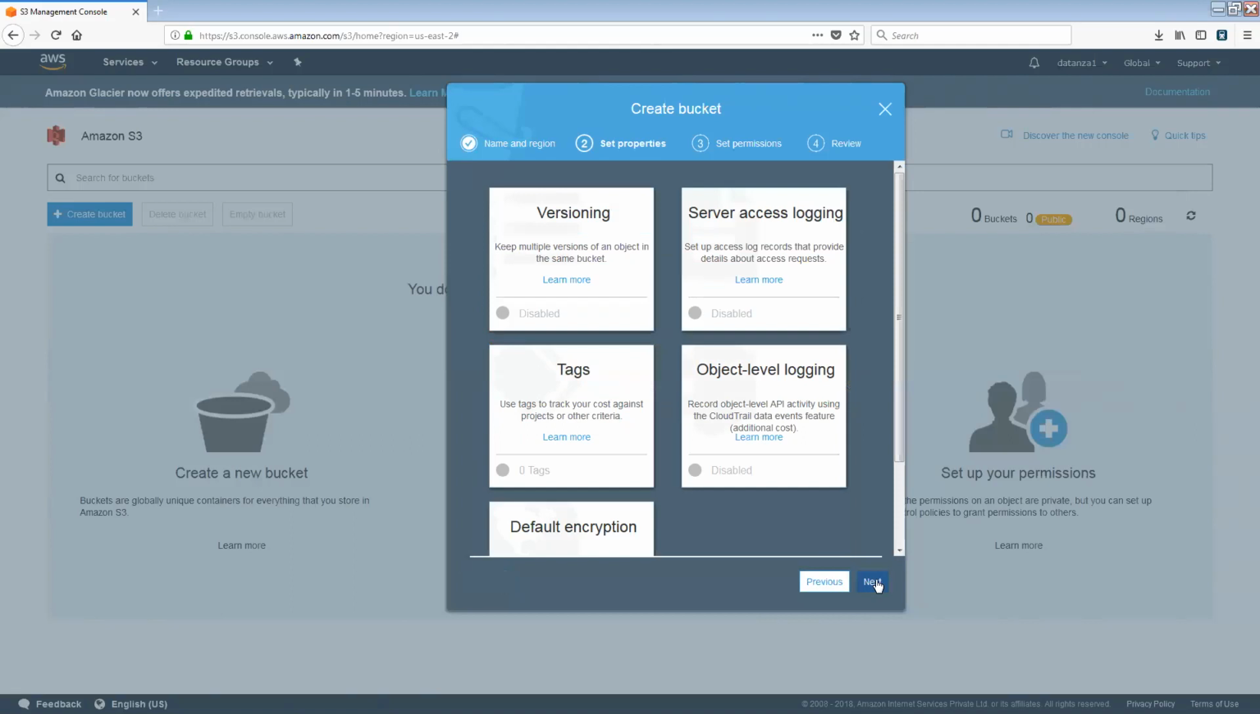I'm clicking on next. So see, this is what is called versioning. Keep multiple versions of an object in the bucket. What are we doing right now? We are creating a bucket, and after this bucket is created, we are going to store some files, some objects, in this bucket. So we are going to talk about versioning at that time. We can enable versioning right now, but let us not enable it from here. We will see how we can do it explicitly.